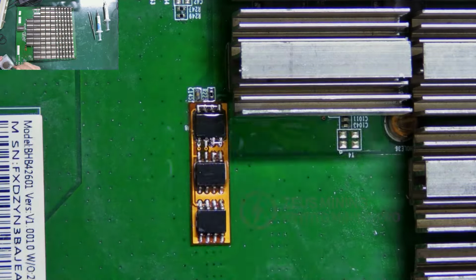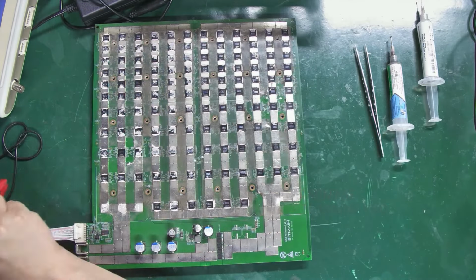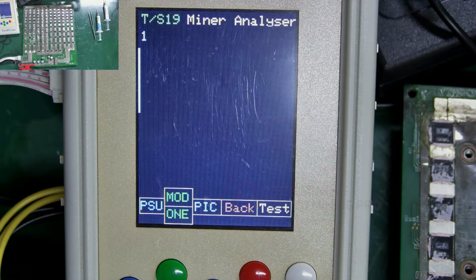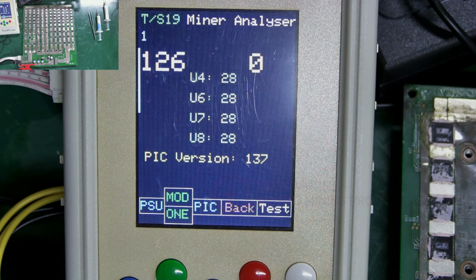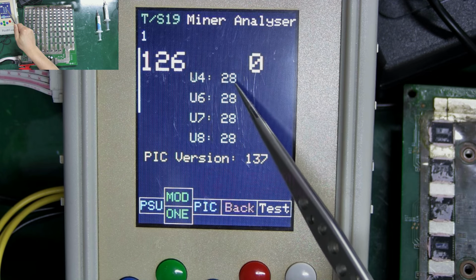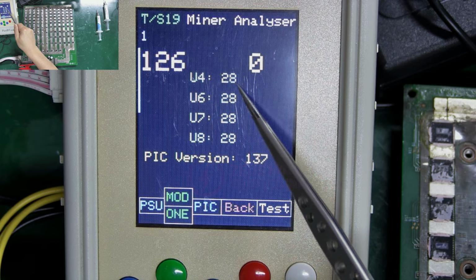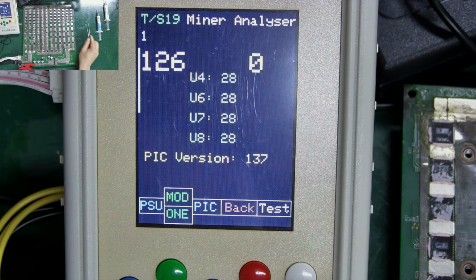After soldering is completed, we need to clean it. Finally, we use the test fixture again to check the repair results. Great, U4's temperature data is back to normal. This indicates that it has been successfully replaced, and the temperature failure has been repaired.